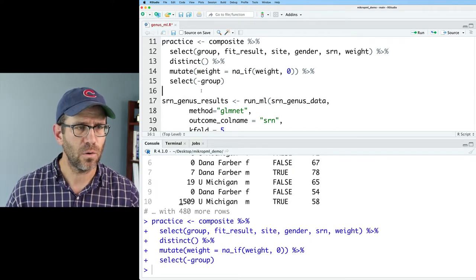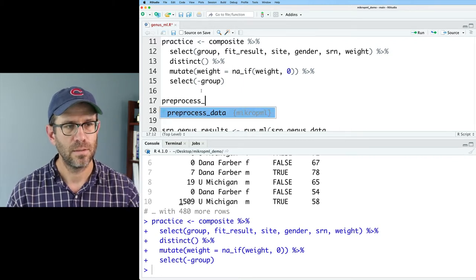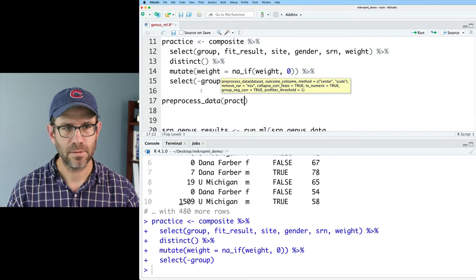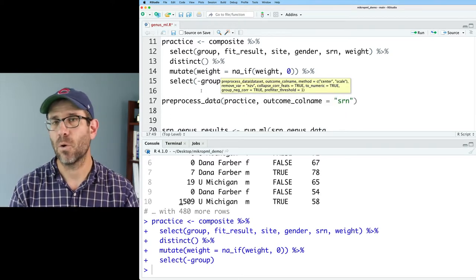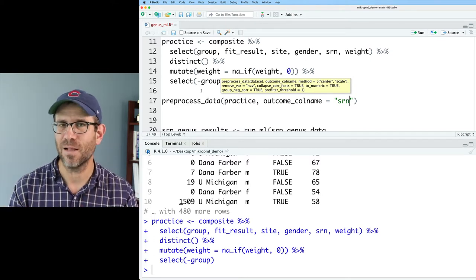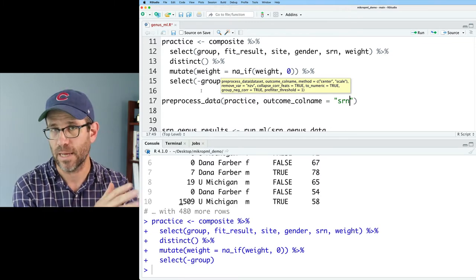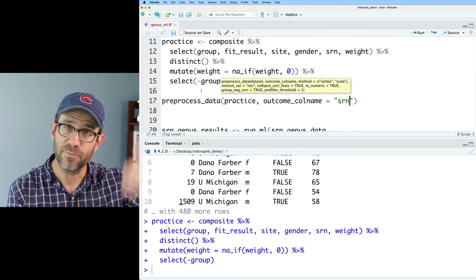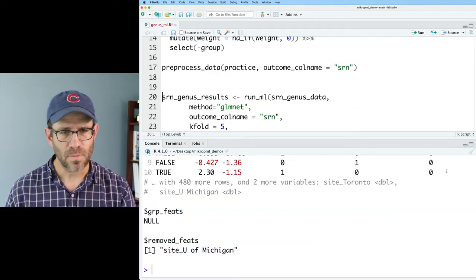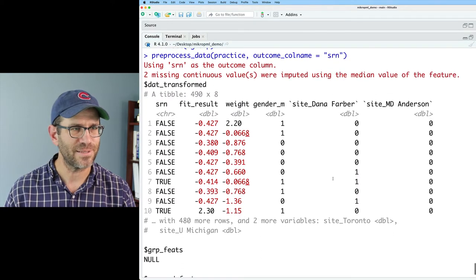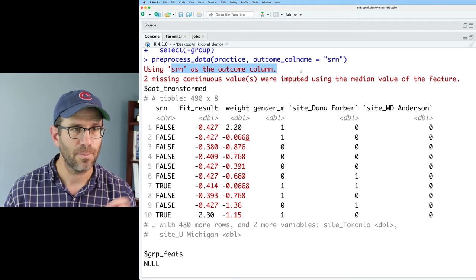And we are good to go to play with preprocess. So I'll go ahead and do preprocess data on practice. And then my outcome column name is SRN. I don't want it to mess with that SRN column because that's what we're going to be using to classify, right? That's what we're trying to classify, the different rows, the different samples, by that SRN column. So if I run this, I get some output that just flew by the screen here. And it tells me that it's using SRN as the output column name.